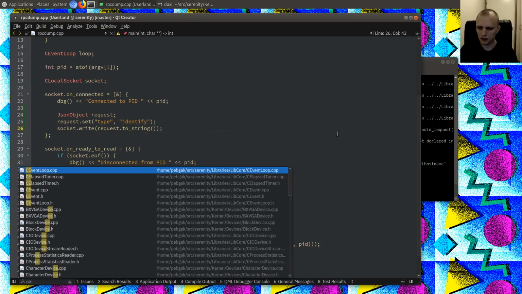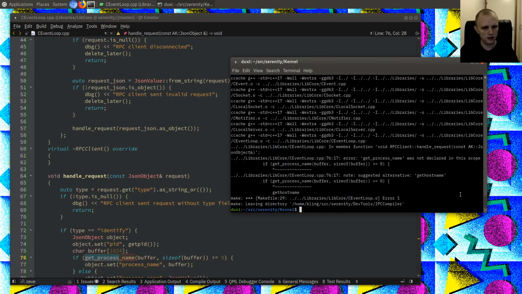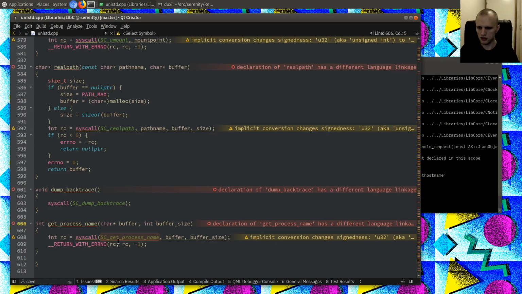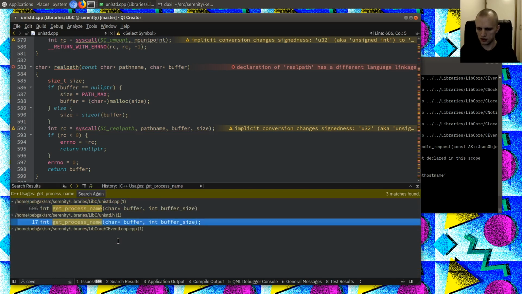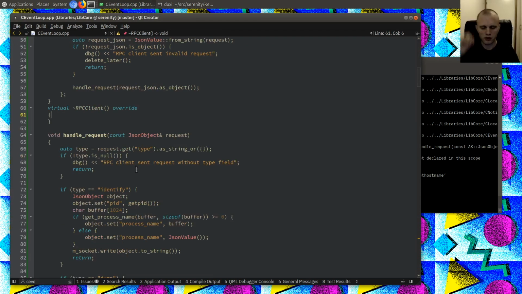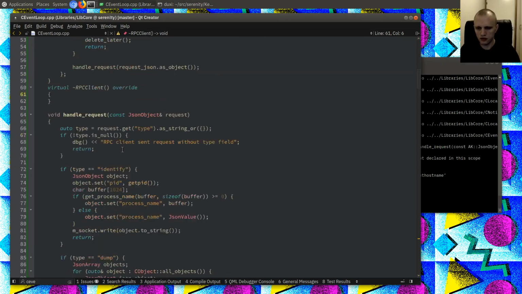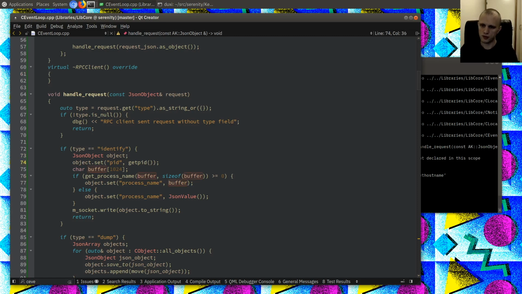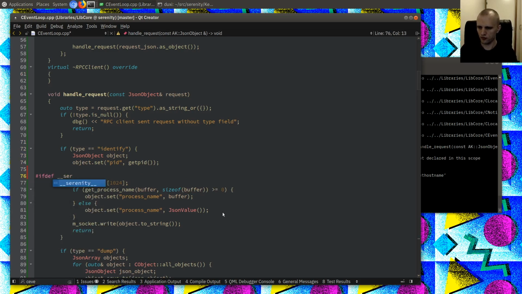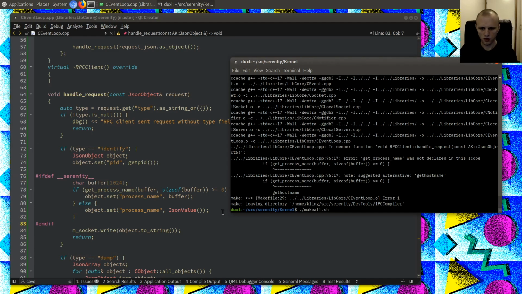Get process name was not declared. Well, why is that? Get process name. It's in uni.std.h. Oh, but I'm not in Serenity here. We're also building the event loop as part of the host tools. So this stuff is actually gonna have to be Serenity specific. So we'll do this. For now, there's probably some way to get the process name on other systems too, but I don't want to mess with that right now. So, boom.